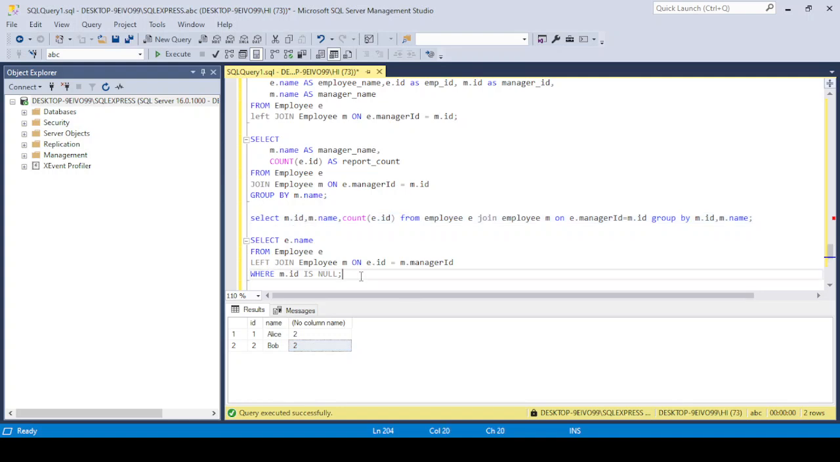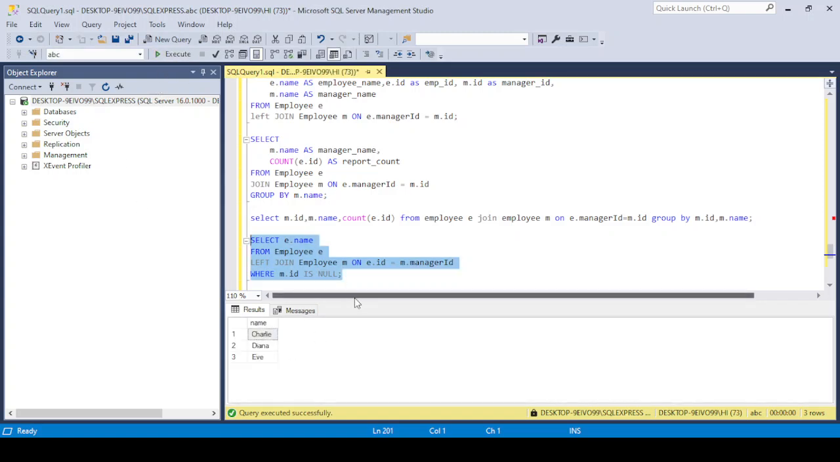Now consider I am looking for all the employees who are not managing anyone. One way to do this query is select e.name from employee. That is, I perform a left join and I'm looking for where manager ID is null. So one way to do this query is this.